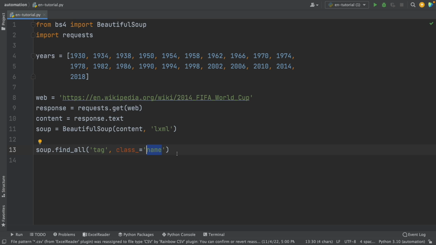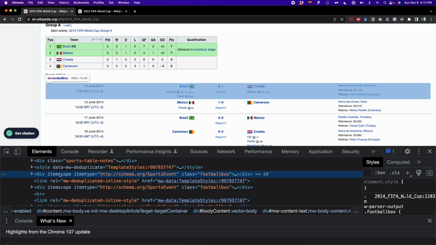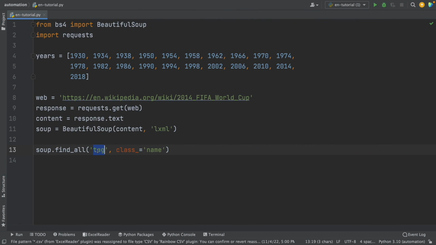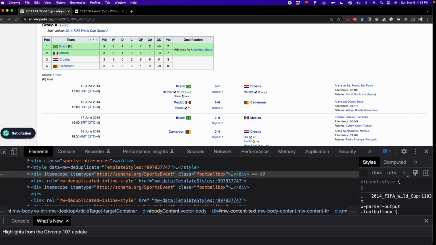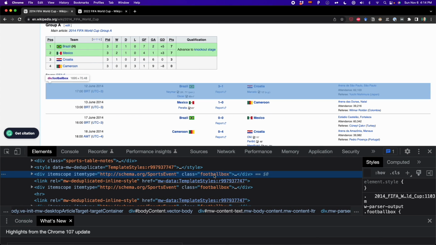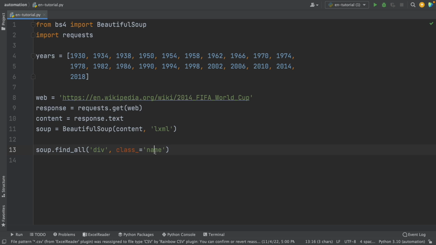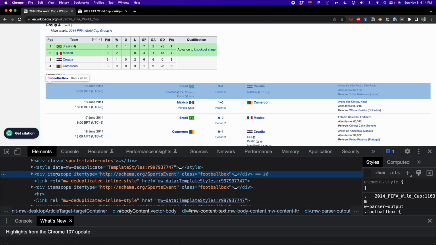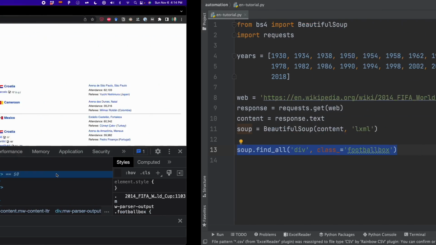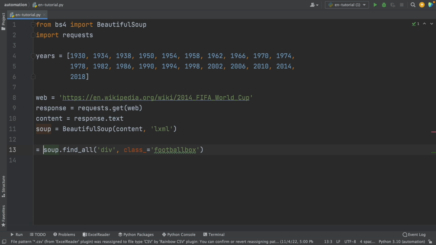So let's identify this in this HTML document, or actually in this element. The tag is div. As we can see, the name is div here in blue. So here, instead of tag, I write div. And then in the class, we have to write the name of the class, which is football box. So I copy this and then I paste it here. This is the name of the class. All right, so now we have this element that represents this row. So this is a match. So I'm gonna name this as match.